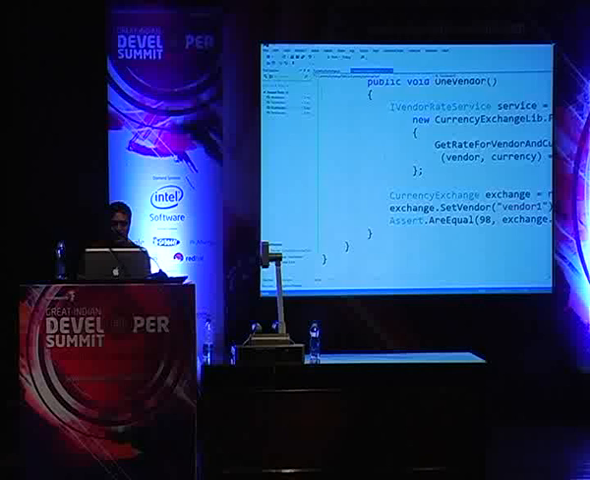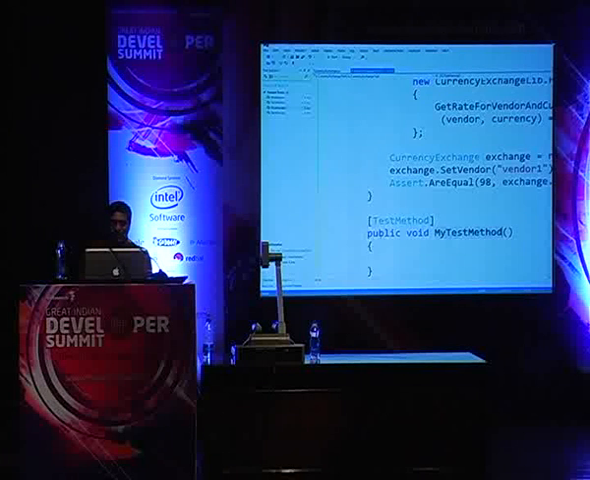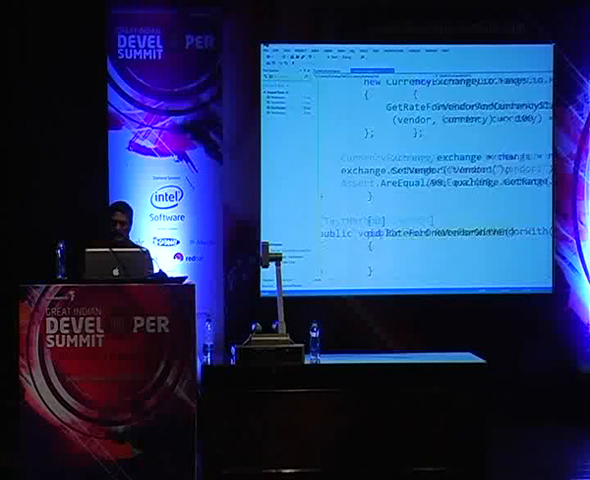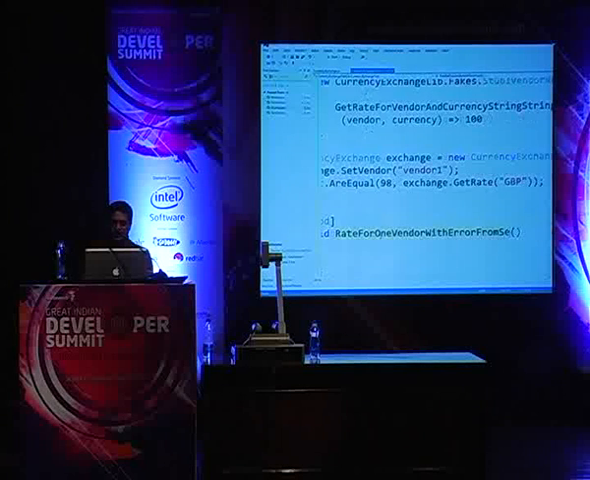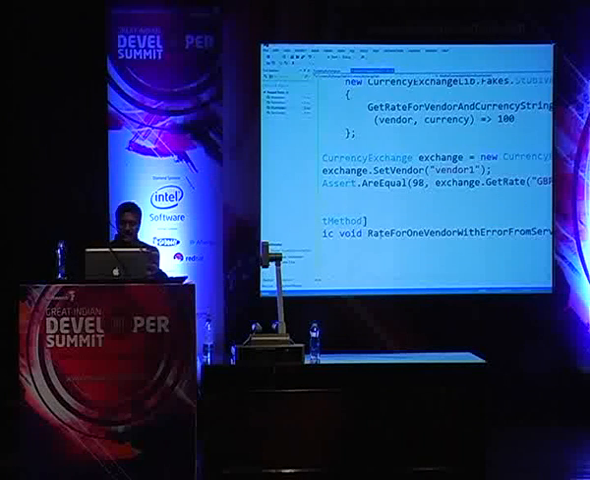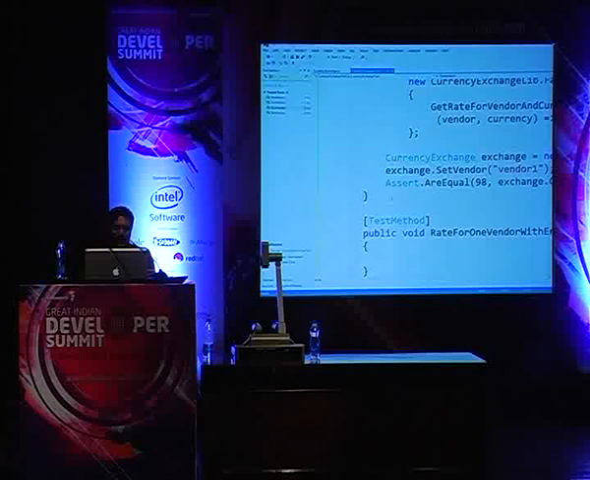So I'm going to go back to the test, and I'm going to write a test in this case. The test is going to be rate for one vendor with error from service. So what's going to happen if the service gives me an error? Well, this is going to be almost the same as this test with a few changes.